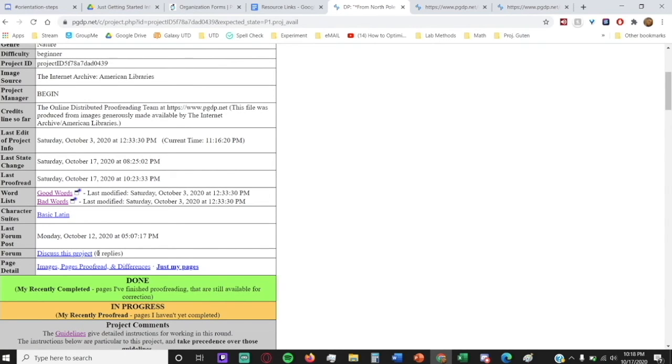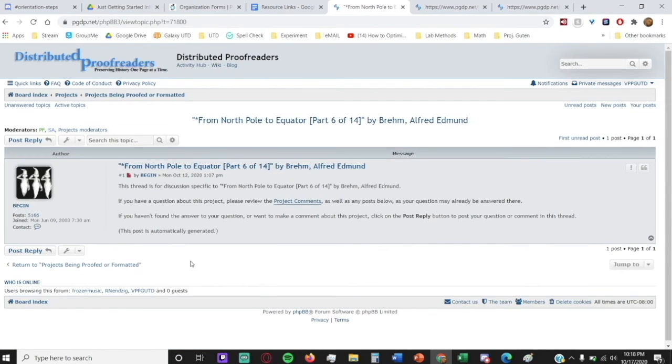Another key component to check prior to starting the project is to see if there are any forum posts about this project. Here we'll show you a link and also let you know how many replies have been made to this forum. In this area, you can post a question to the project manager for this project. Say you encounter something you're unsure how to proofread, feel free to write that question. But be sure to leave the page numbers of the scanned image and the OCR page so they can best help in your project page.